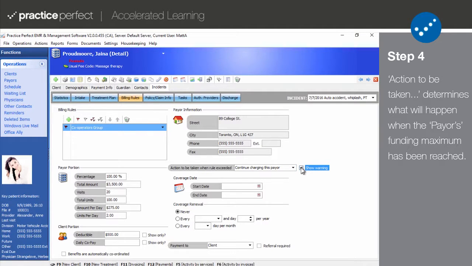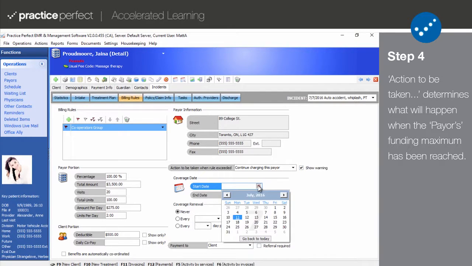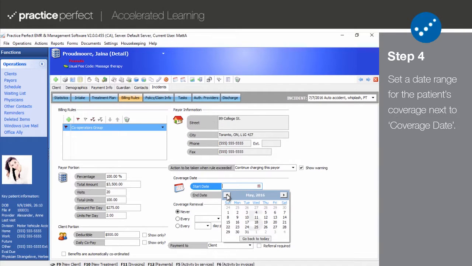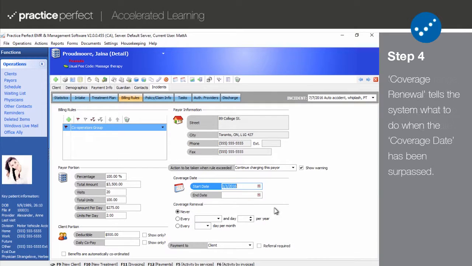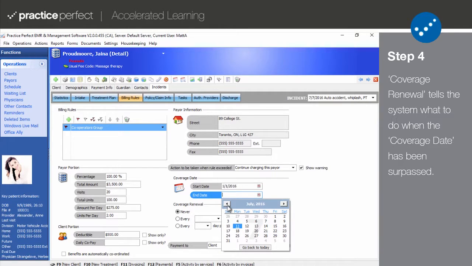If you check off Show Warning, the user will be warned and asked to confirm that coverage has in fact been exceeded during actual treatment service entry. Coverage date simply allows you to enter a date range for the patient's coverage. Coverage renewal tells Practice Perfect what to do when the coverage date has been surpassed.